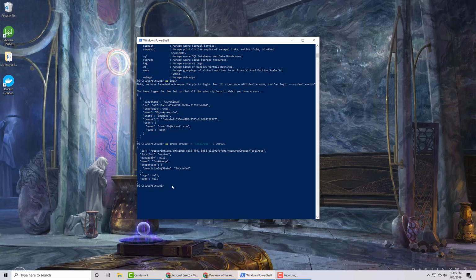Now let's create an ACR, also called Azure Container Registry. This command is going to create an ACR called test my ACR in a resource group called test group. This will take a few seconds.